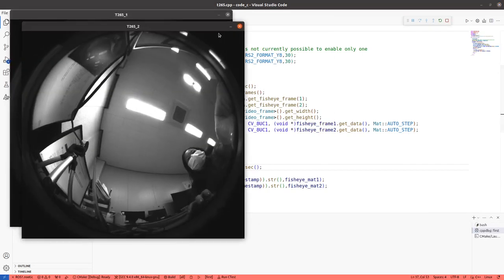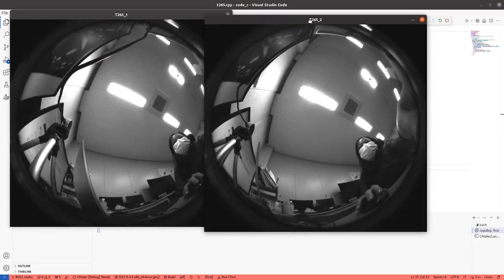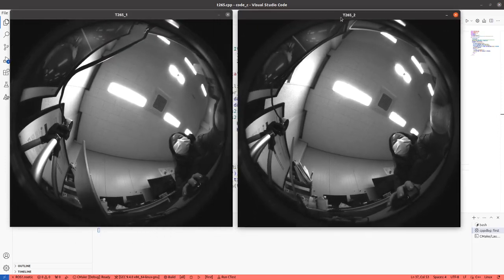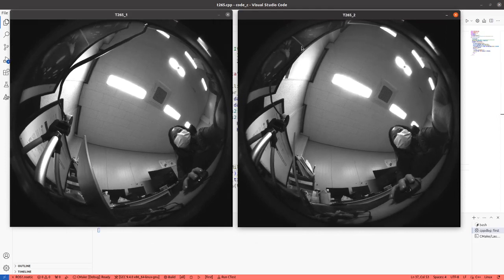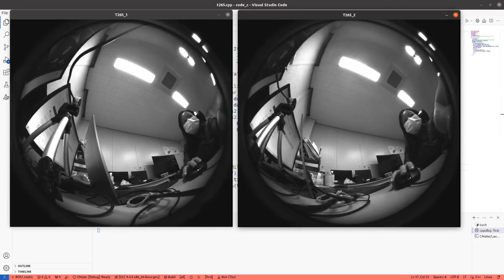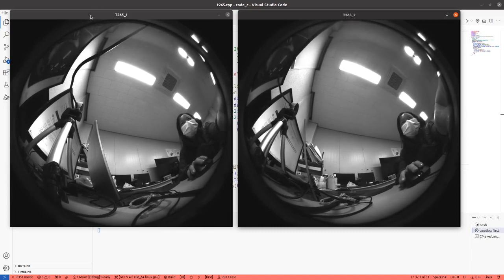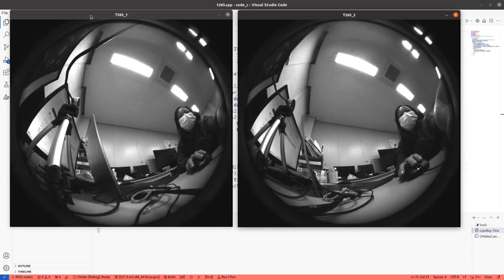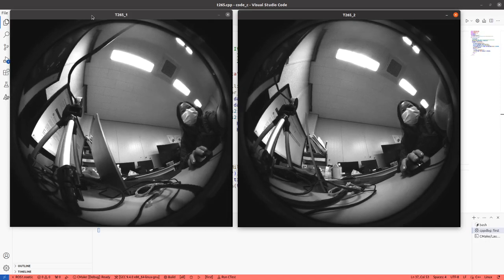The fisheye will capture images where the viewpoint is larger than with a normal pinhole camera. This is the fisheye camera. The lens is different. It's like the eye of a fish.